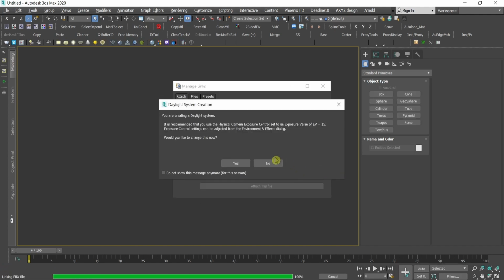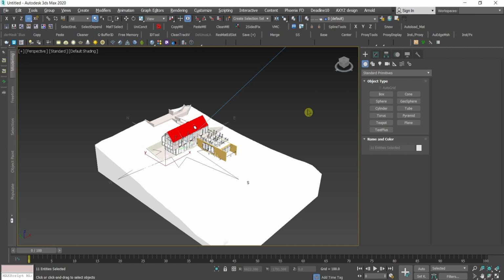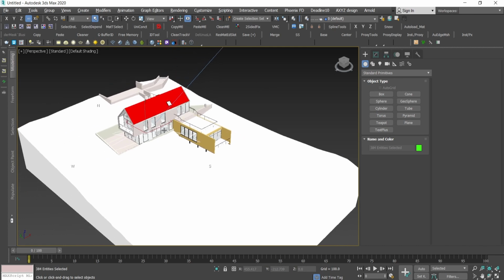And here, I'll press no for the daylight system. Here you can see, if I press Ctrl and A, select all of the objects, I have 384 objects, which is a lot. If you have a huge building with a lot of mullions, you're going to have a lot of objects and a lot of pivot points, and this is going to slow down the work in 3ds Max. That's why I'm not recommending to use this one.